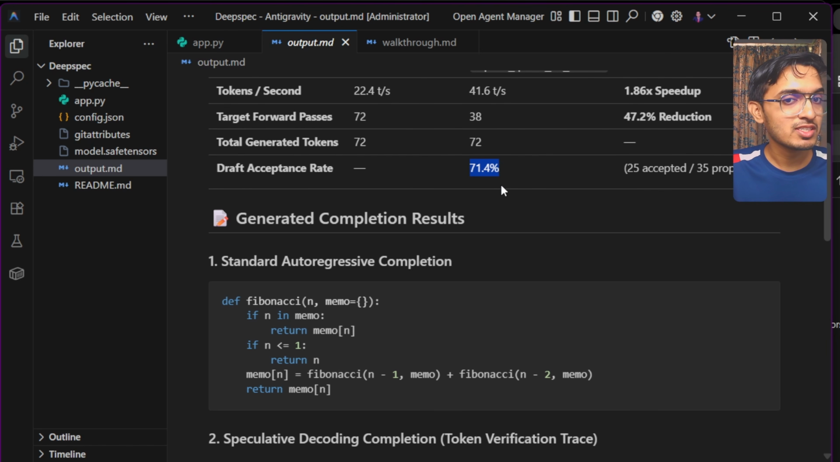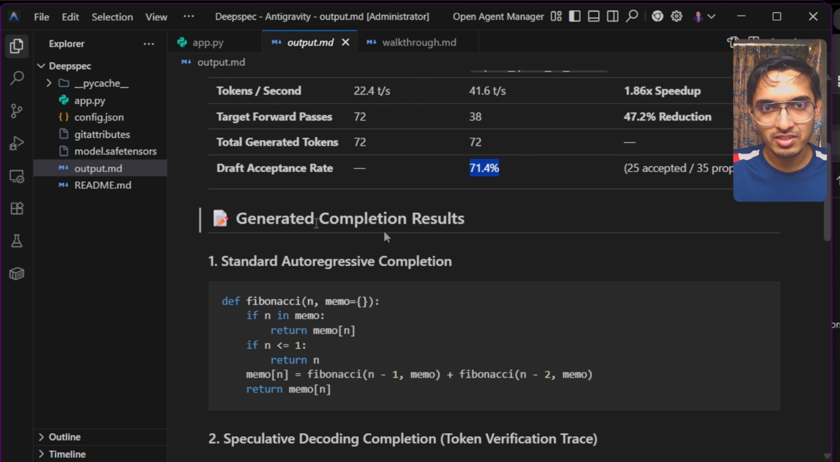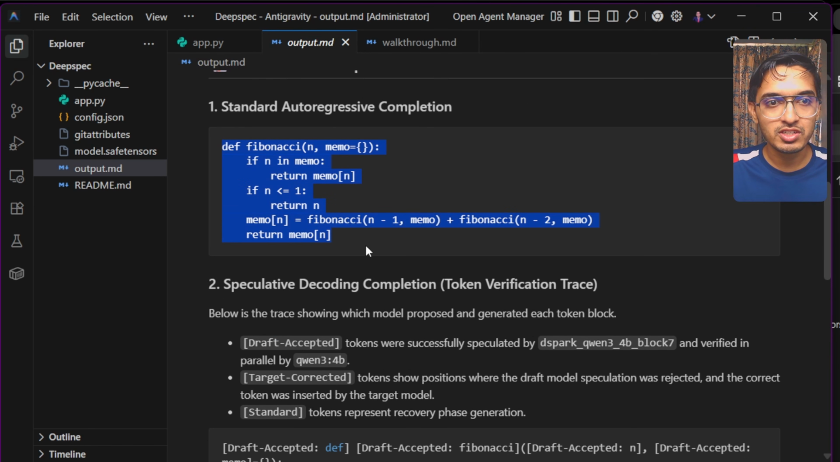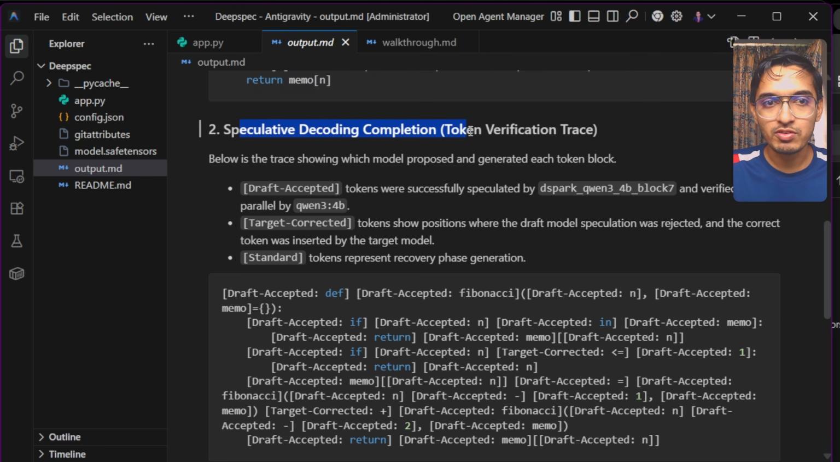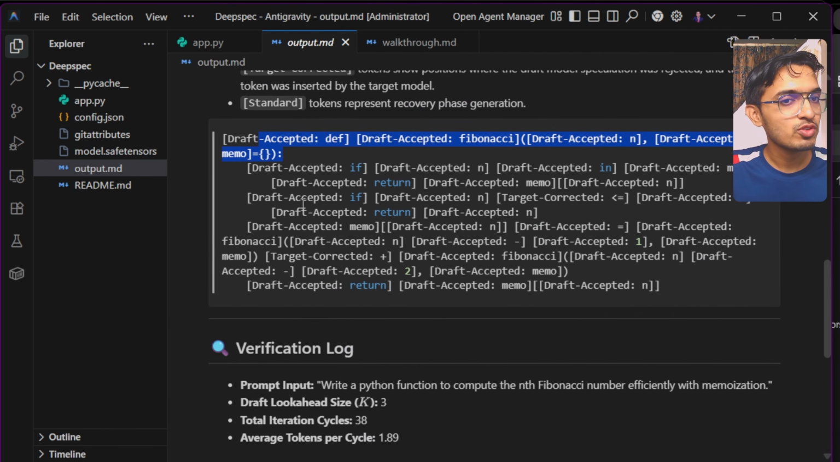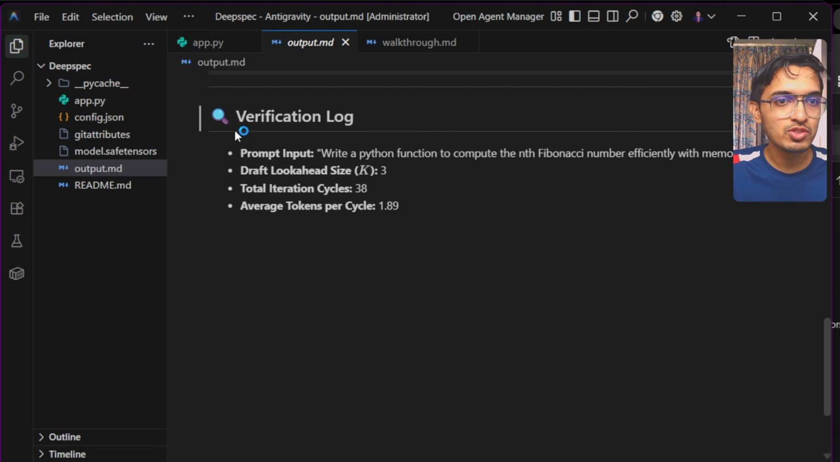So we can see that this acceptance rate is really high when we combined the DFlash model with the base model. Then it has also given the code generated for the Fibonacci sequence, and some explanations of how the speculative decoding completion works. So it has given the full summary of the accepted tokens from the draft model, and finally it has also given the verification log: this was the draft look-ahead size, that it looked 3 blocks at a time, this was the total iteration cycles, and this was the average tokens generated in each cycle.